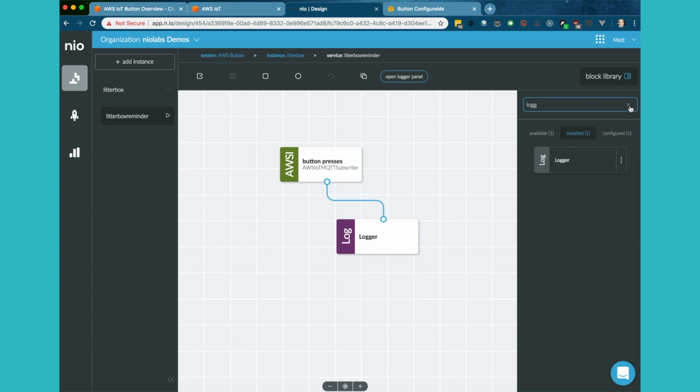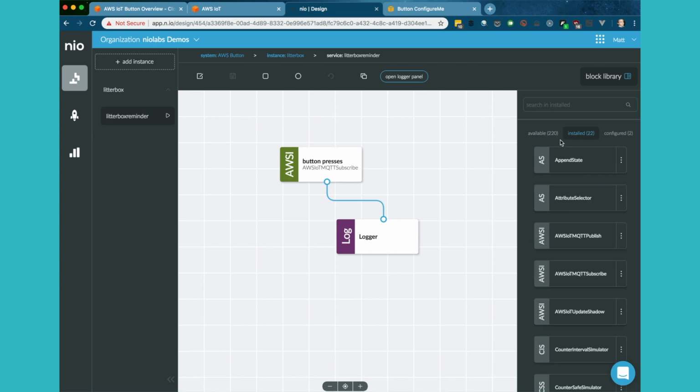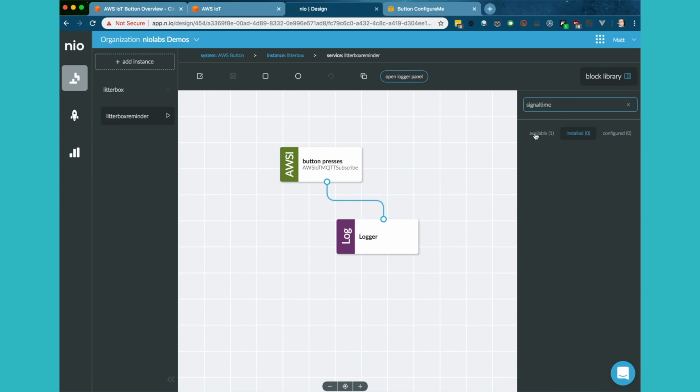Okay, so the next step, what we want to do is actually send us a text. So now we know basically this will log a message every time this button gets pressed. What we really want to do is send a reminder if it's been long enough since the litter box has been cleaned last. So to do that, we're going to use a block called the signal timeout block, and we have to install this one. So I'll install this.